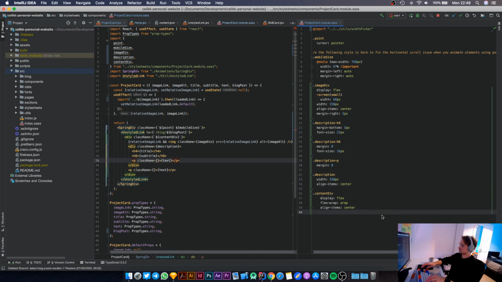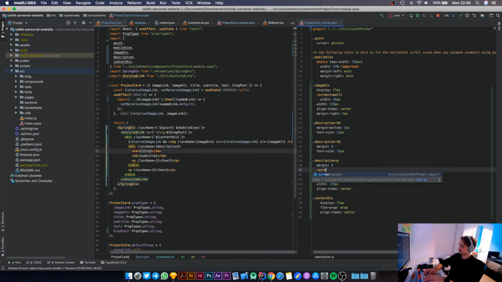Okay, so this could probably go under the same class name. Well, we can use that one. And this one will have screen. If the screen is small, display none.